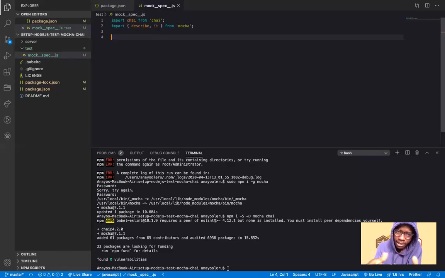As I said, Chai has a great number of interfaces, but the one we'll be needing from Chai right now is what we call expect. You can read more about expect as well. We've just taken expect out from Chai, so now this is everything we need to start up.